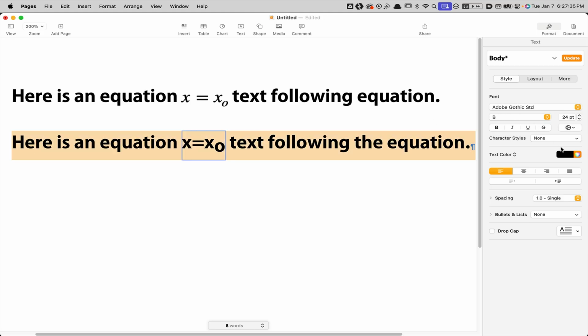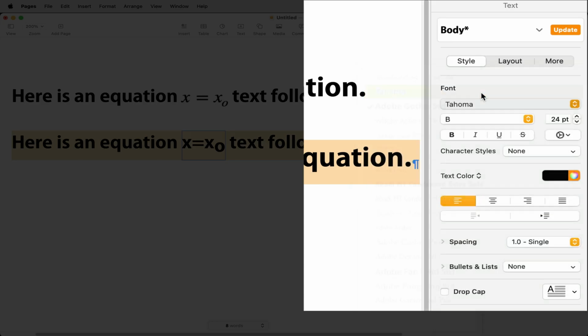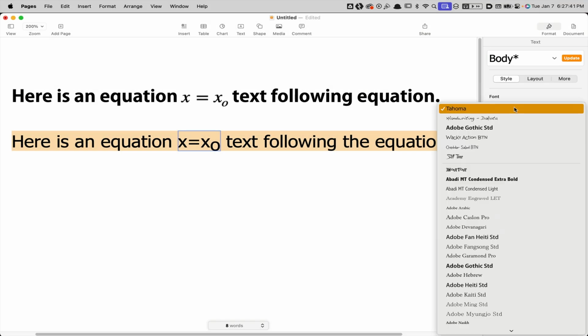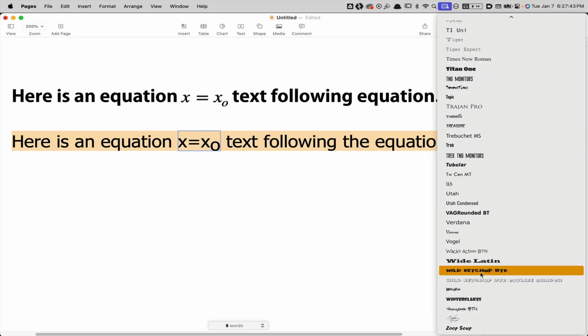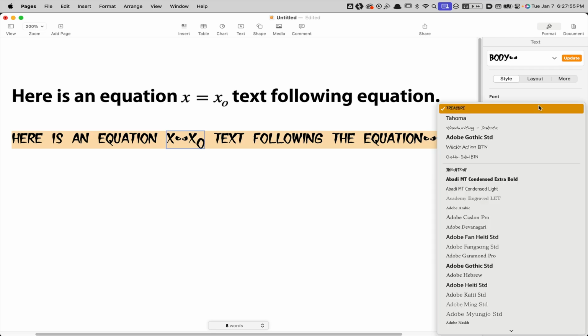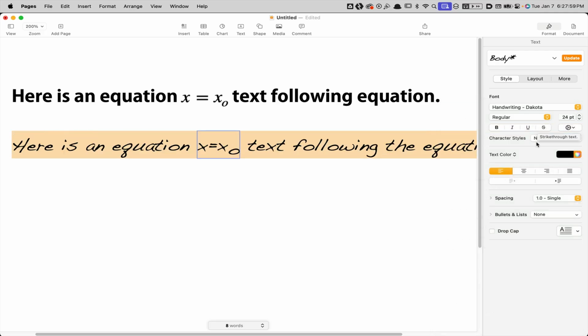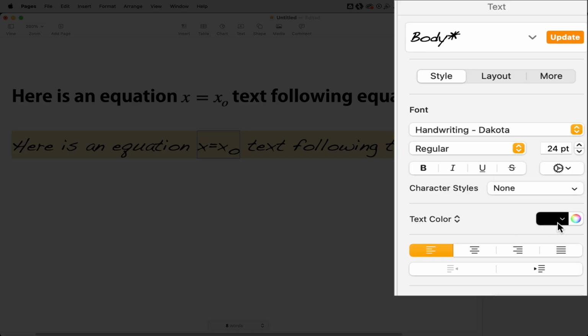I'll highlight everything and I'll change the font to something else. And you can see it changes when I do that. And I'll change the font again. And even the font in the equation changes. Unfortunately, equal sign means something else in this font. Let's just pick another one here. So there's the equation, and I can change the color over here, the text color. So I can change that as well.